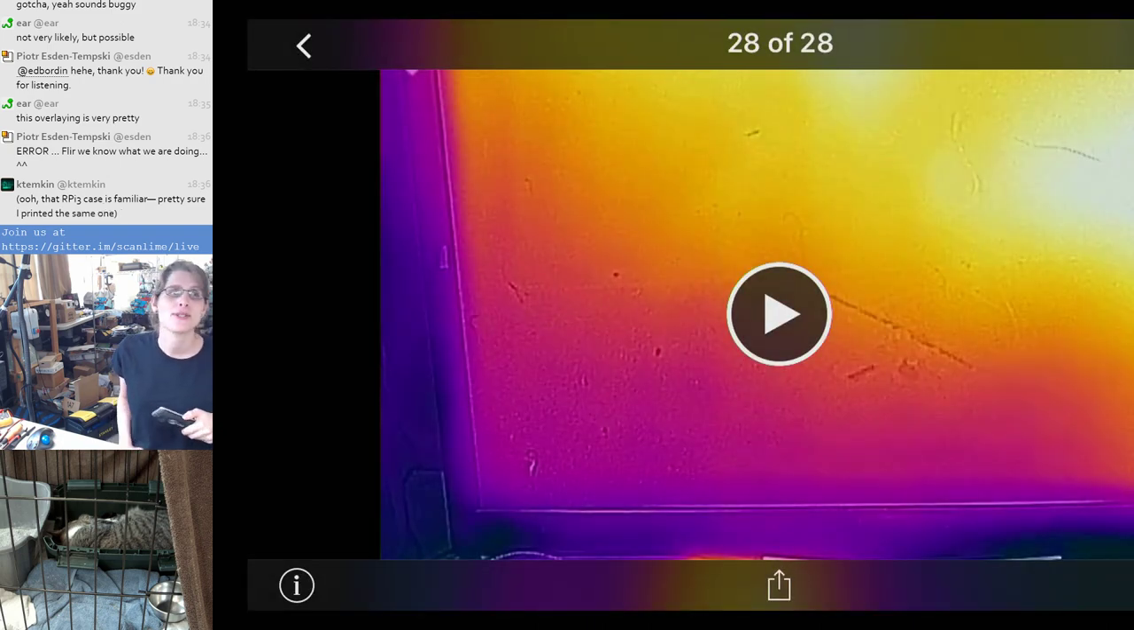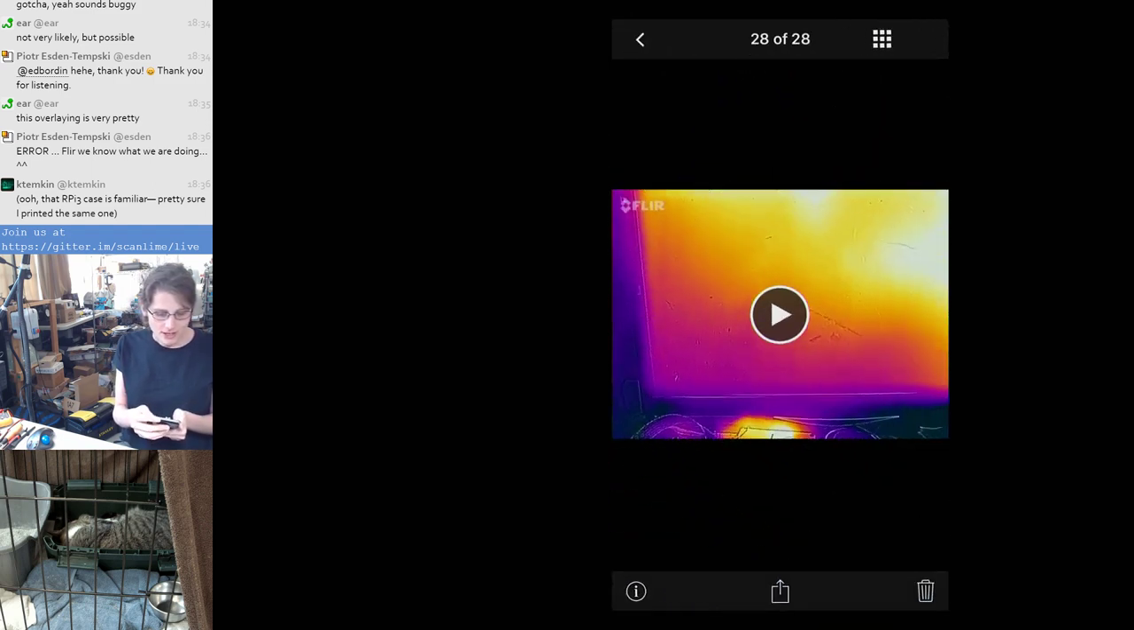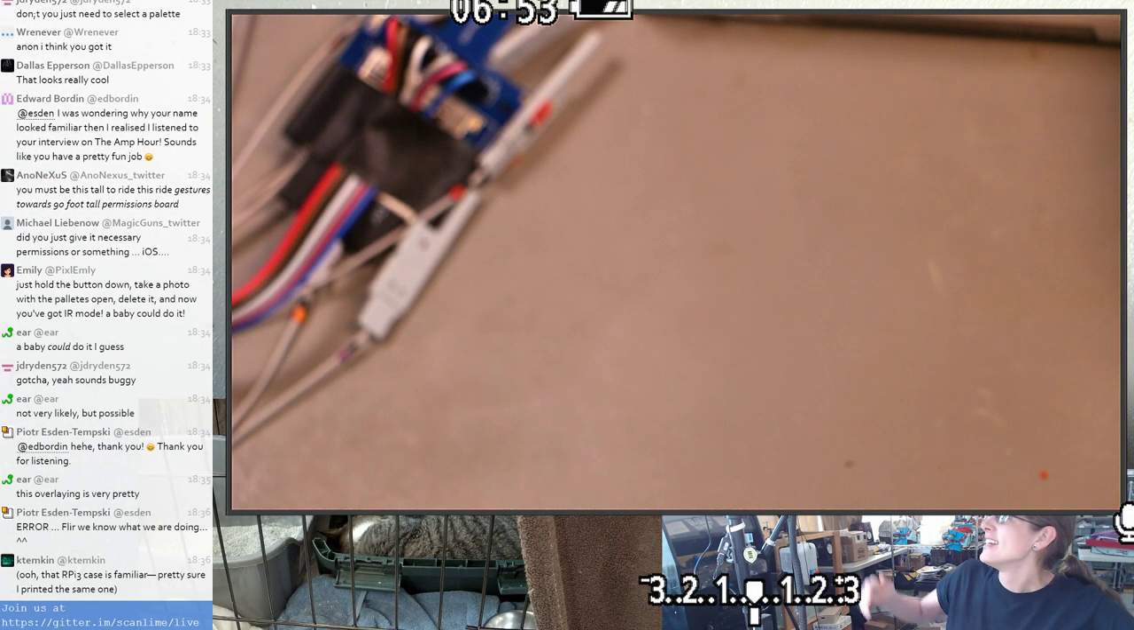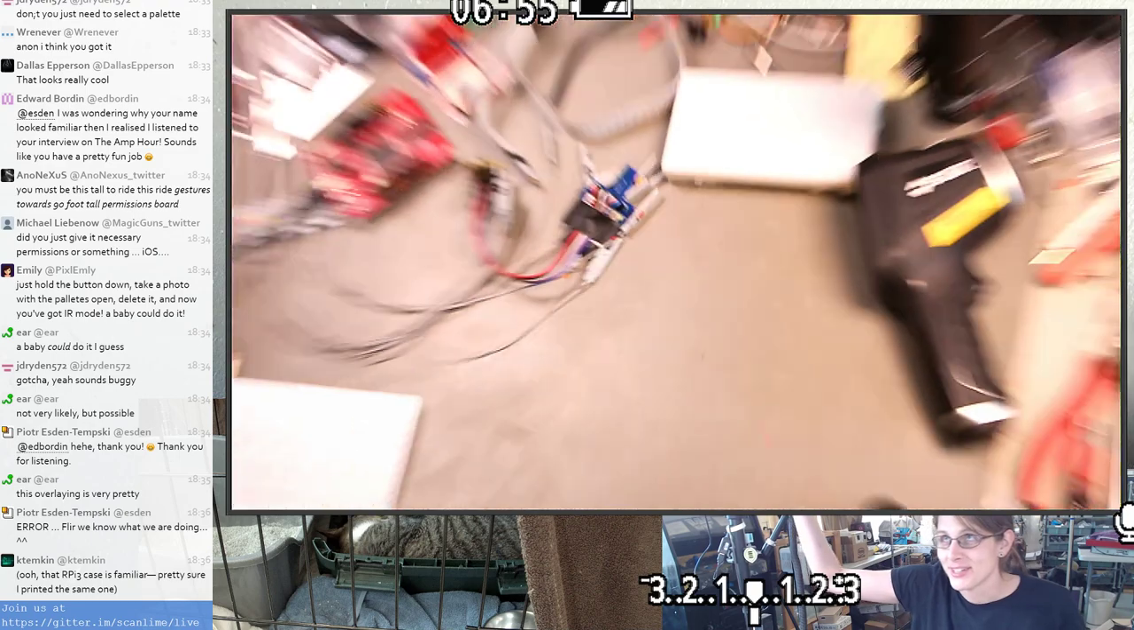Oh yeah, that's an ArtPy case I printed off of Thingiverse. It was a nice design that someone else made. Okay, well, that was a nice little detour, don't you think? It's okay if you don't. I won't take it personally.